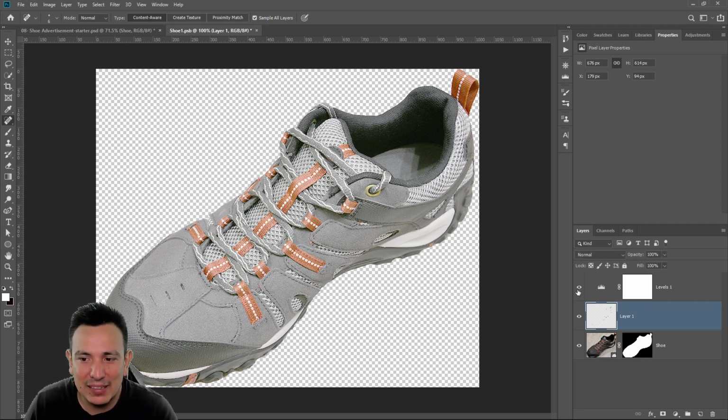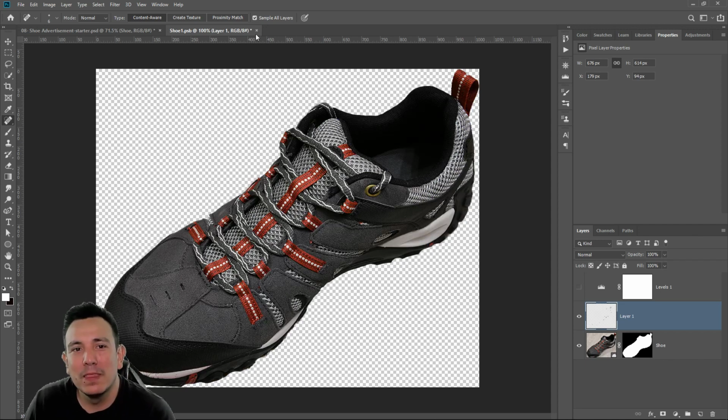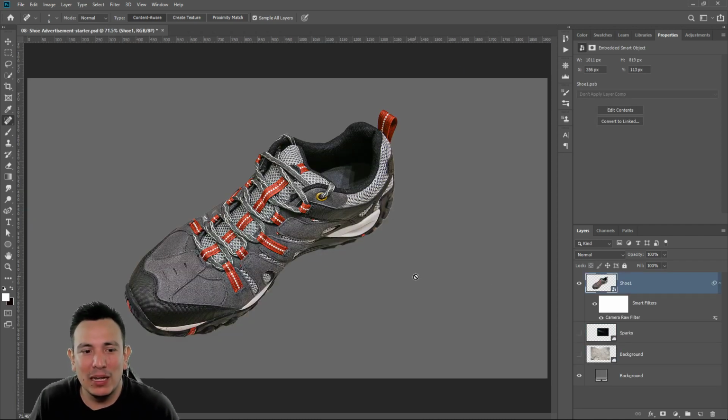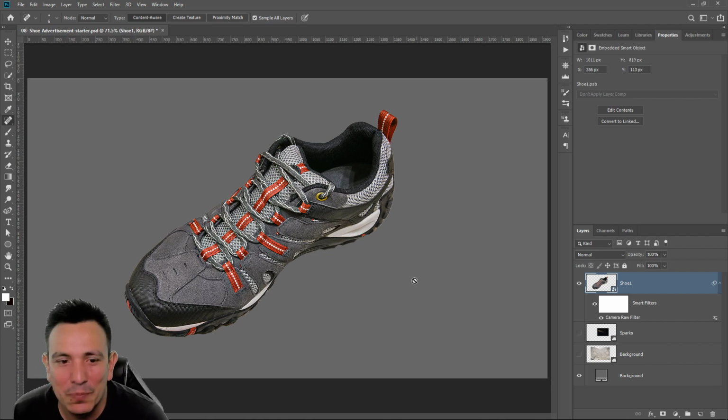So then I can disable the levels adjustment layer, close this tab and save it, and Photoshop will update the Camera Raw filter on that layer. So it's a really, really cool technique to use smart objects, apply filters, and then make changes to the contents of the smart object if you need to.